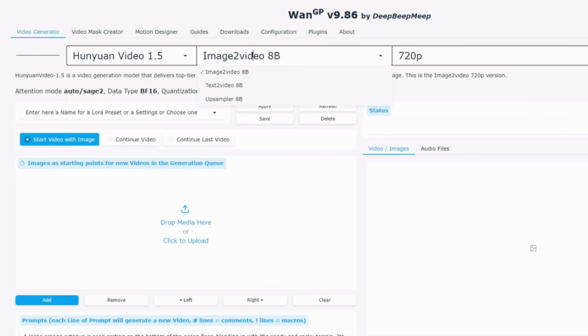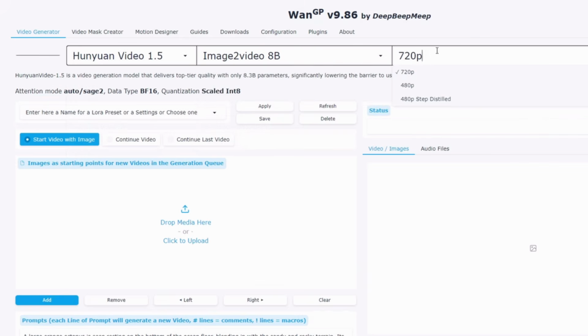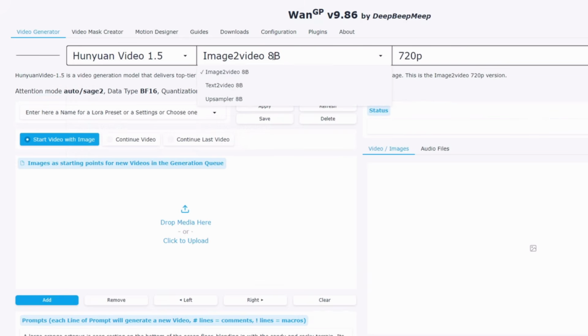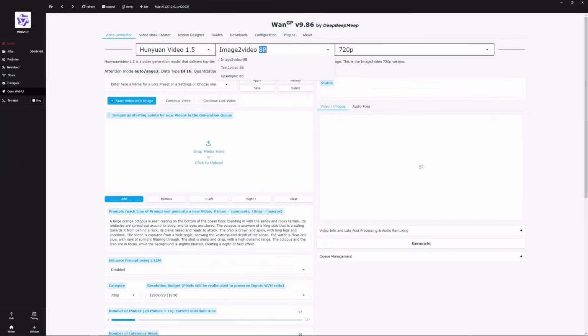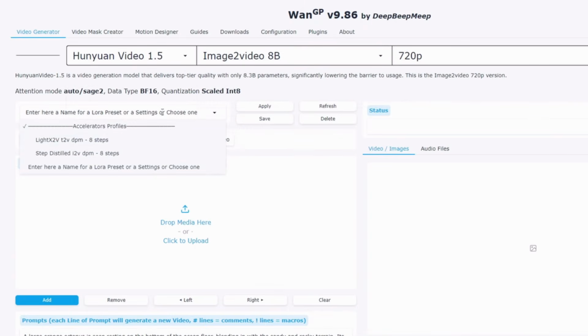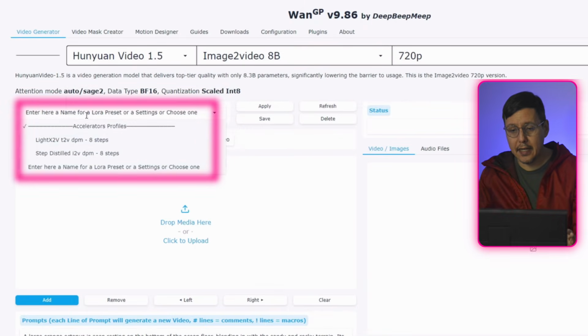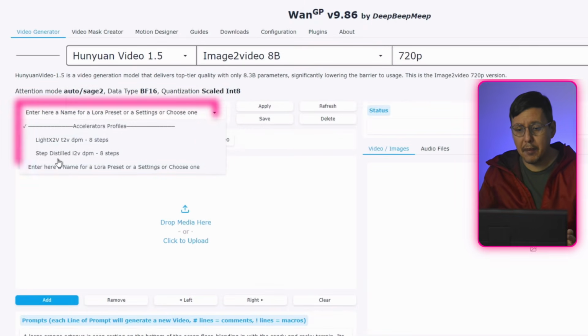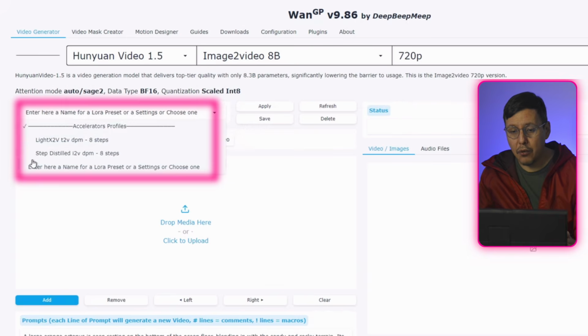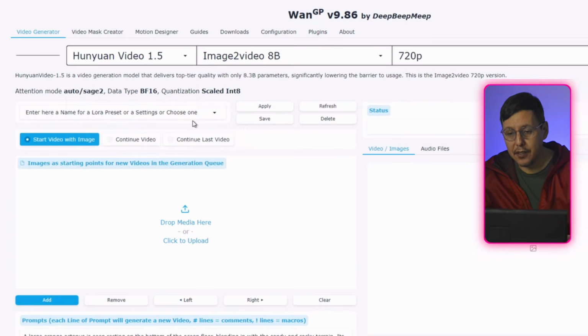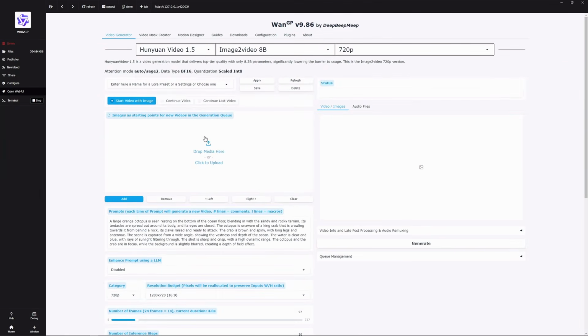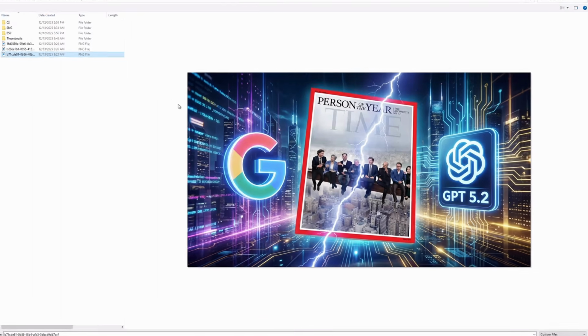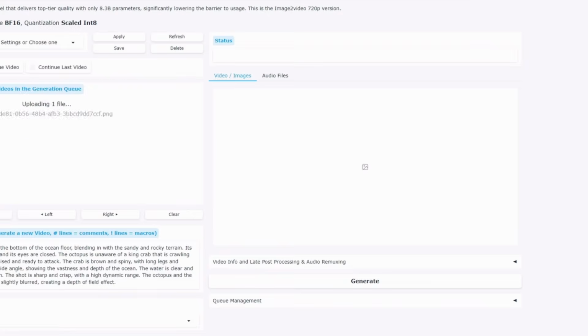And this model can make videos up to 720p resolution. The good thing is that it's a relatively small model of 8 billion parameters, which makes the generations faster in theory. Here we can also see that these LoRAs can be applied with 8 steps, which also speed up the process. So let's upload this image from this thumbnail that I have uploaded before.